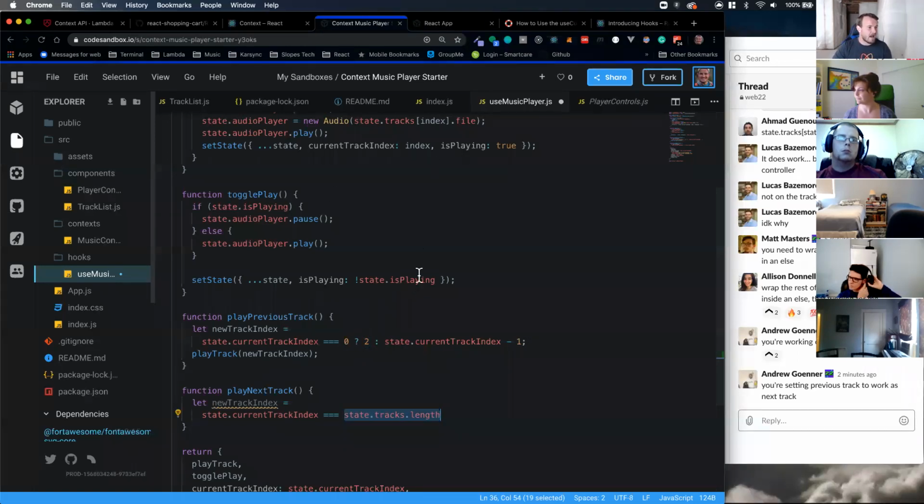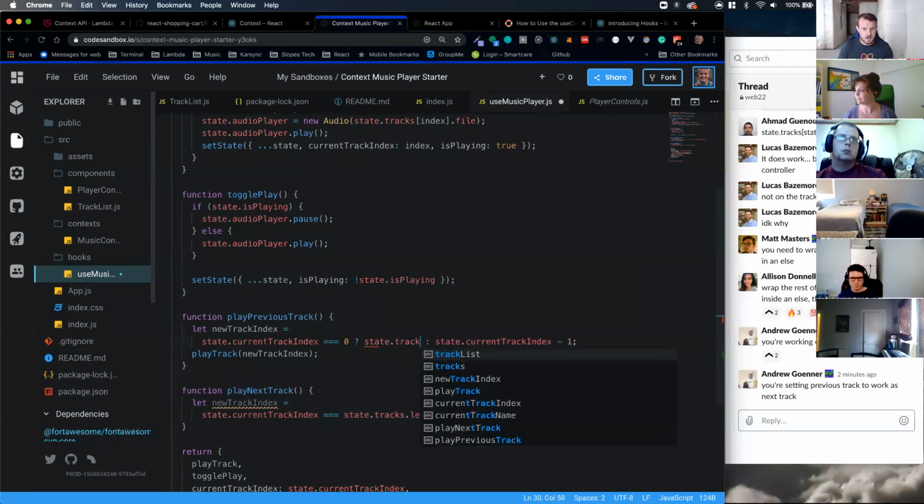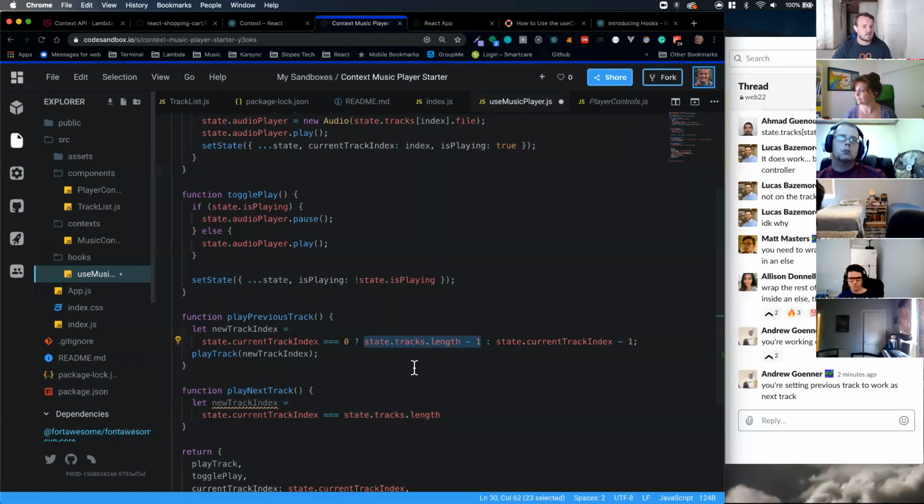If we want to add more and more songs to this list, we don't always want to have to come in and change this hard-coded index number every time we add a new song. So we're just going to set this to state.tracks.length minus 1. That gives us the index for the last item. So we're going to check for play next track, we're going to check to see if the current track index is the last song.